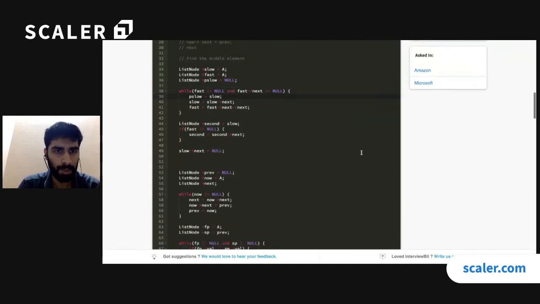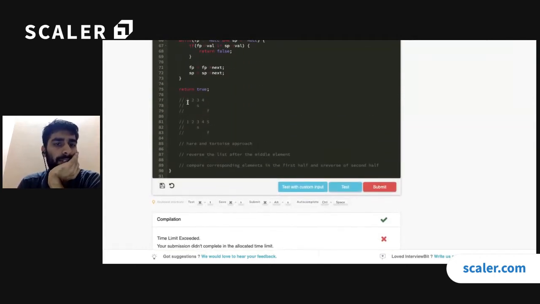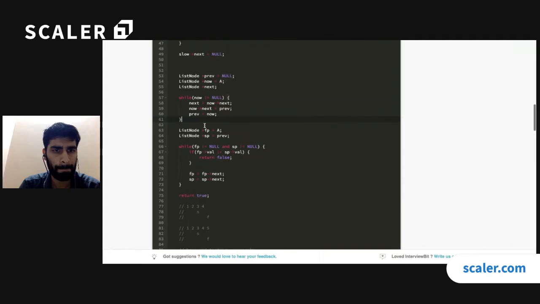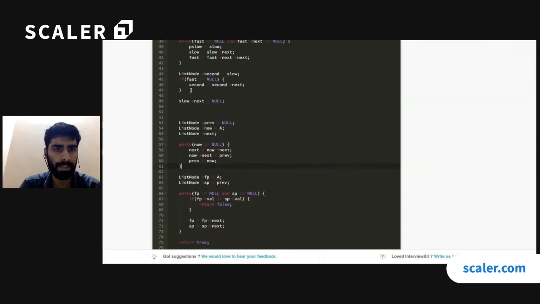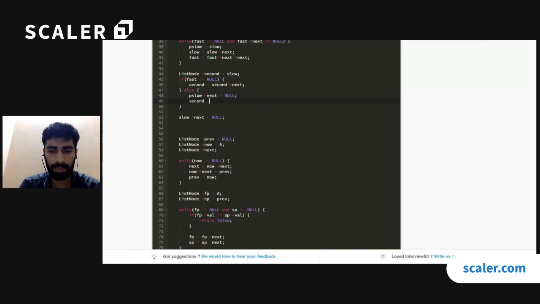Okay, so in this case, when the list size is even, initially slow will be here and fast will be here. Then slow goes here, fast goes here, slow goes here, fast goes here. In this case, previous slow's next should be null, and second is nothing but slow.